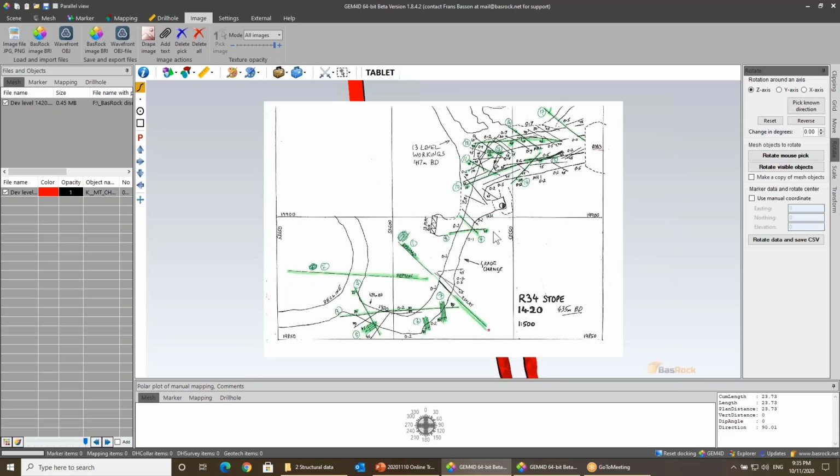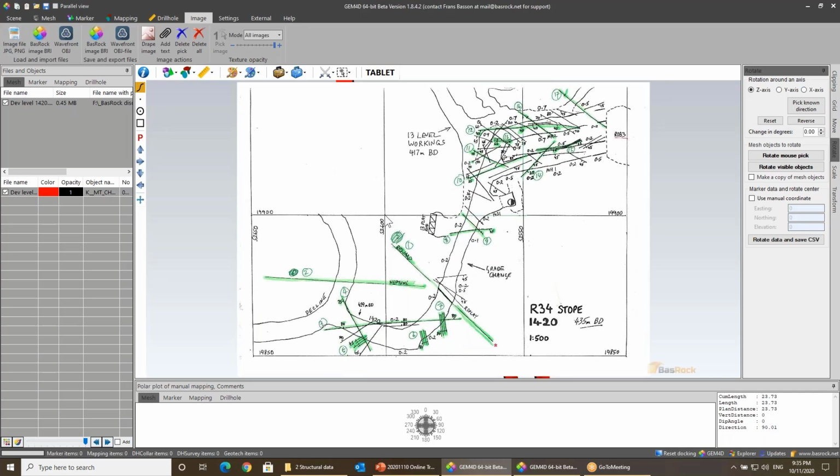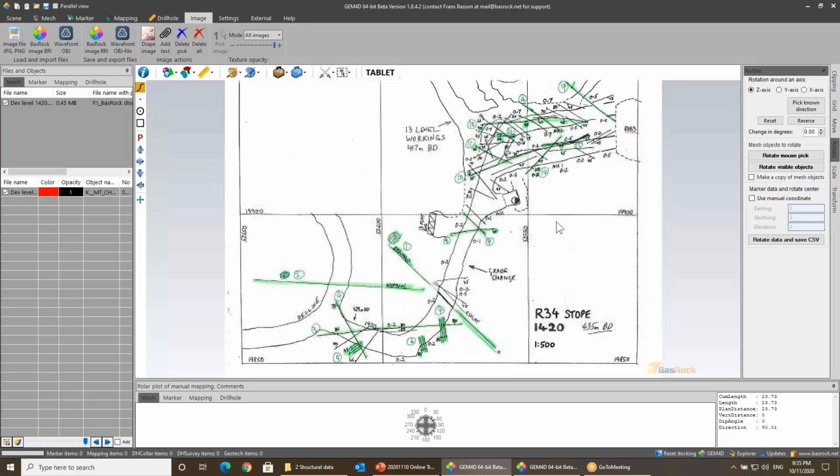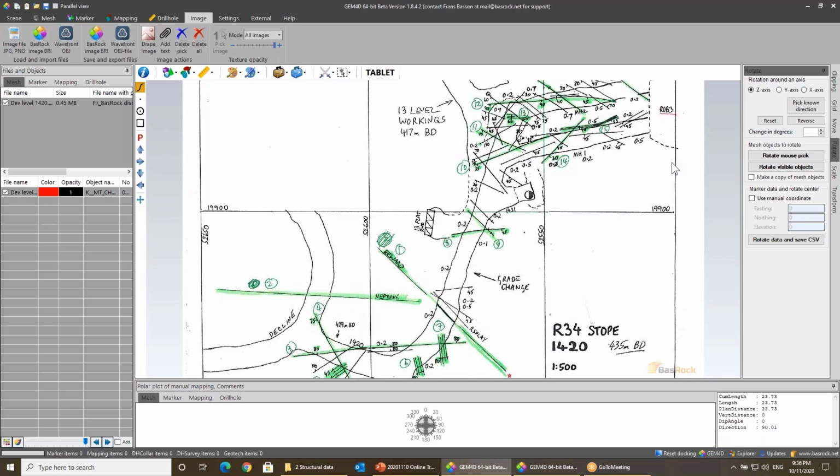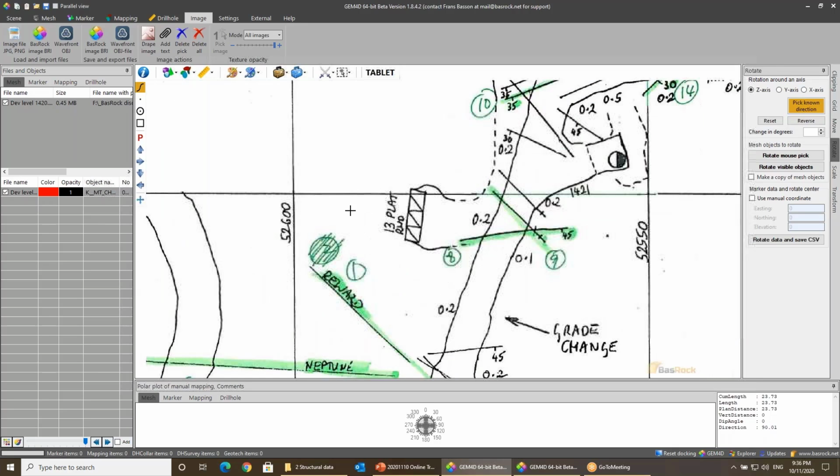The next step is I want to rotate my image. From my coordinate system, I know if I go from left to right, that is actually going towards the south. So in this case, it's easy. I can just change the degrees to 90 and go on because I know I have to flip it by 90 degrees. But if it's not as well or yet aligned to your axis system, you can say pick known direction. And I can say, okay, I'm going to pick the same points as before, because I know if I do it from that point to that point, it should go south, which is 180 degrees.